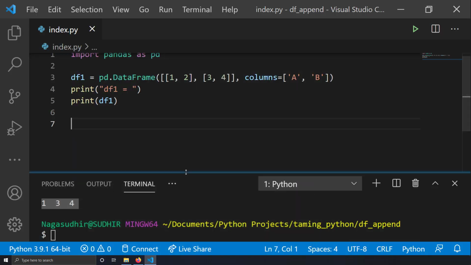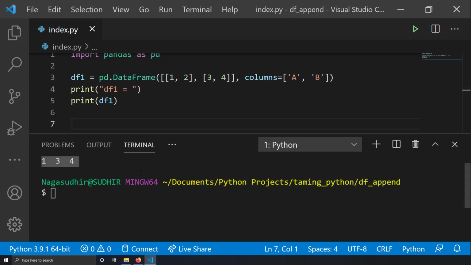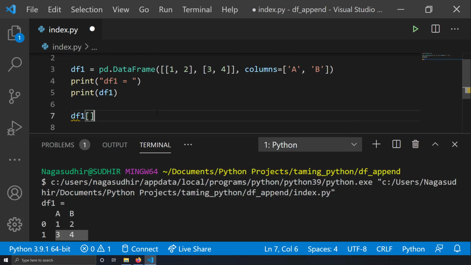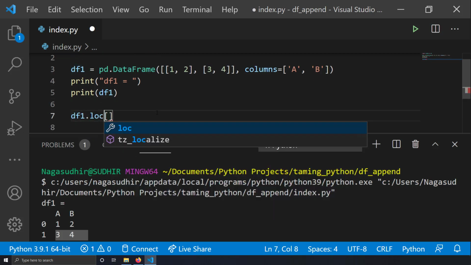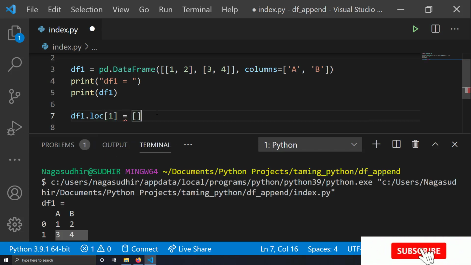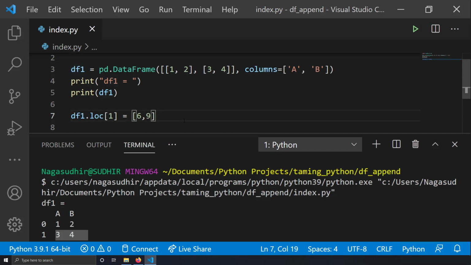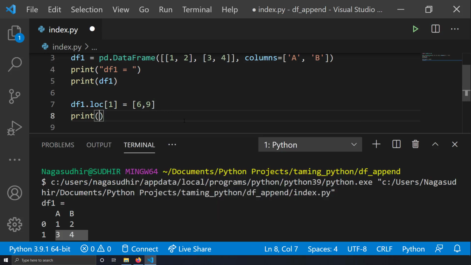So to understand appending, I'll just show you how you can modify in the first place. So you know, the at index label 1, the data is 3 and 4, right? So if you want to change it, how can I do that? I just write df1 dot loc, that's the index location of 1, equal to, if I want to change 3 and 4 with 6 comma 9, now my data frame will be changed. I'll just print df1 again, and I'll show you how it looks like.